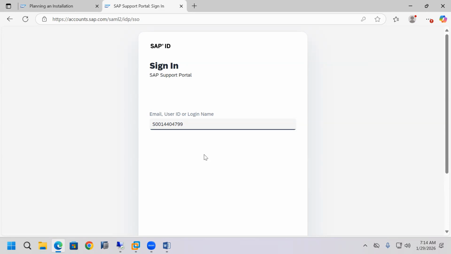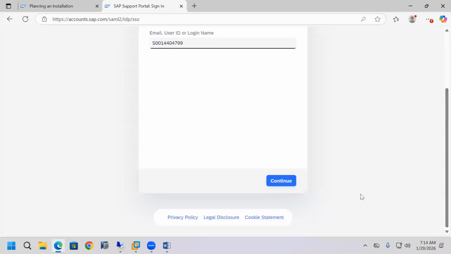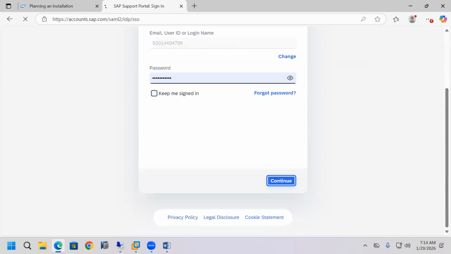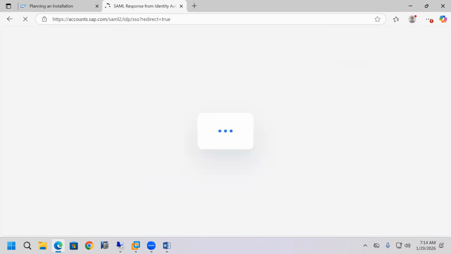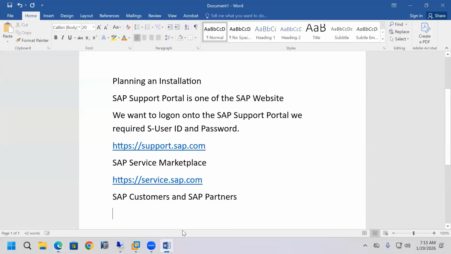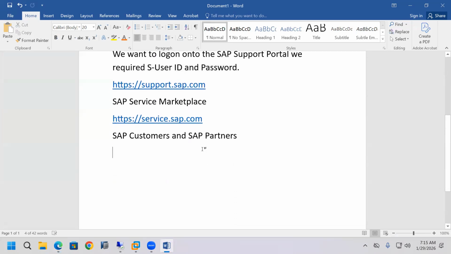Okay, so enter the S user ID, scroll down, click continue. Enter that S user ID's password, scroll down, click continue. So we successfully log in. This way we log on to the SAP system. Who provides this S user ID and password to the employee?